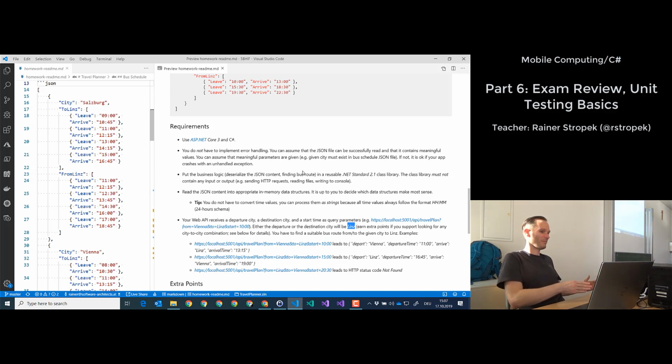Okay? If you find major gaps in your knowledge, please revisit the things that we did and maybe take a look at some earlier homeworks. Any questions regarding this homework? Clear?